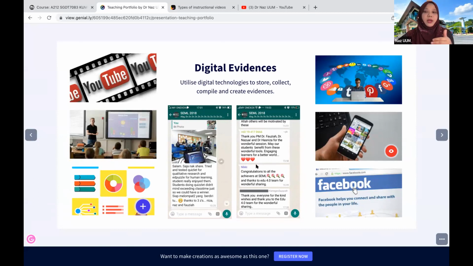For example, nowadays after each training, normally we will have a survey sent to the participants, and we will get input or responses from the surveys. So we can also have that and put it in our teaching portfolio where necessary. Kita tengoklah kesesuaian dia, dekat mana yang kita nak letak tu. We have to relate it with the content or with the sections in our teaching portfolio.